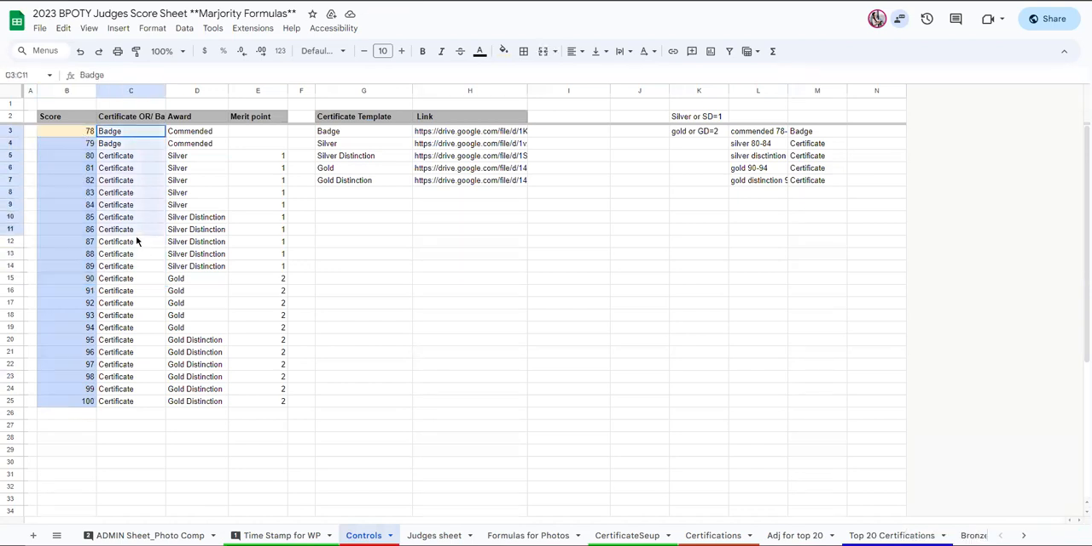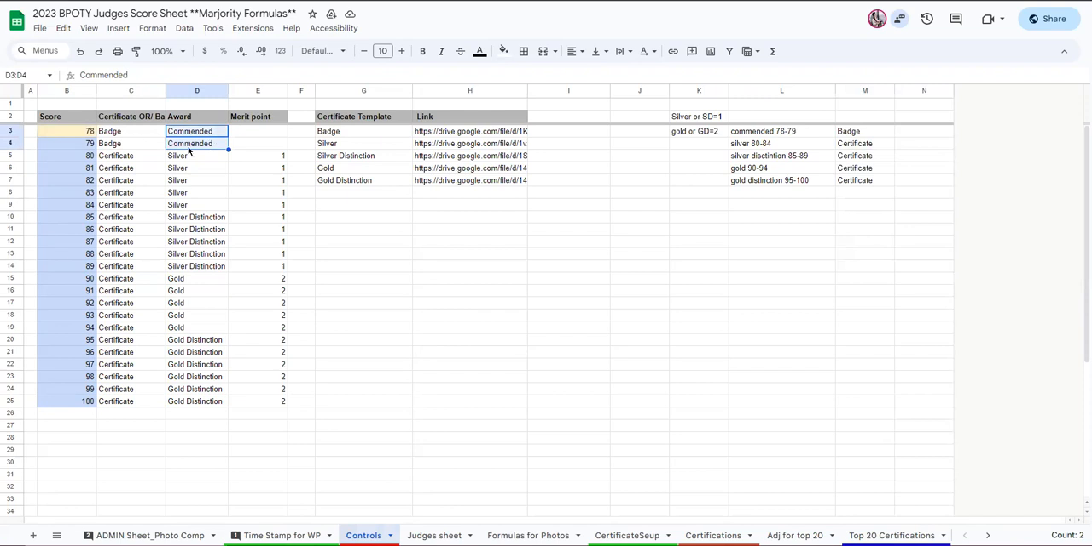So 78, and then I have spread this out, so that 78 and 79 are badges, as agreed. Then 80 to 84 are certificates, and so on. So these are all certificates, and these two are badges. For the badges, these are commended. Then the silver score is from 80 to 84. Here it is, 80 to 84, 85 to 89 a silver distinction, 90 to 94 gold, and gold distinction. So these are all distributed in here. Those are manual things. Then the merit points are also being distributed, like silver distinctions are 1 merit point, and the gold or gold distinction is 0.2. So all these are manual inputs.